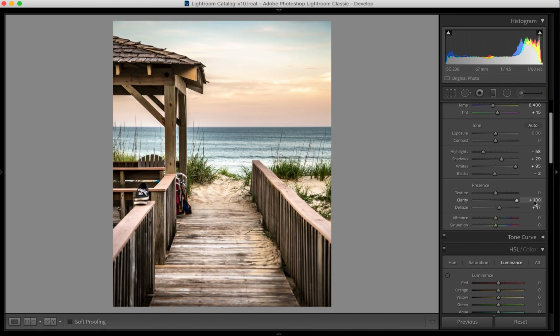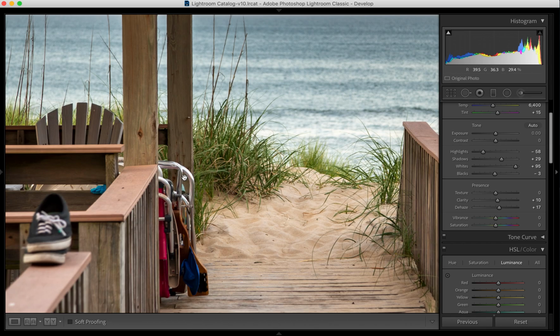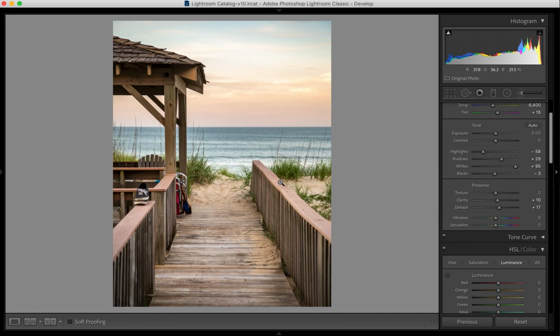Clarity is another one of those things. People tend to really overuse this. I'm more of a, we'll just barely touch it. Texture, I don't like all the way to the left where it's smooth, where you get nothing. To the right, you can make the image look a little grainy. I don't really think I'll do anything with the texture. I kind of like the way everything is. It's got enough different elements in it as it is.